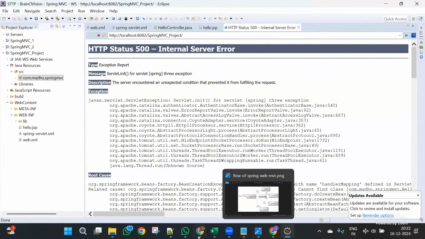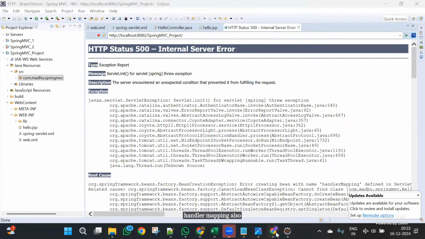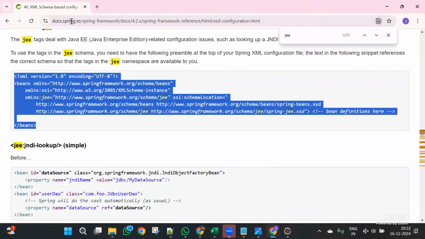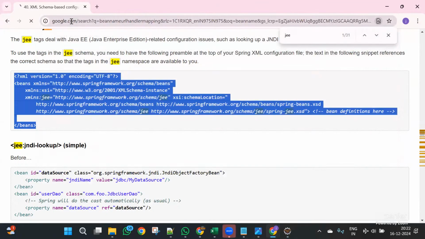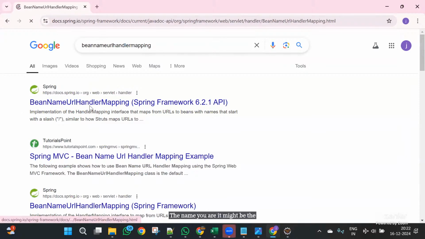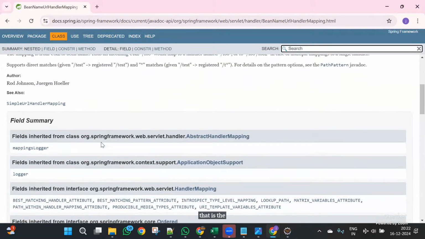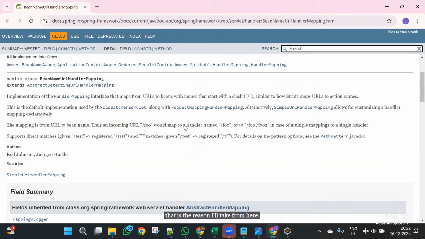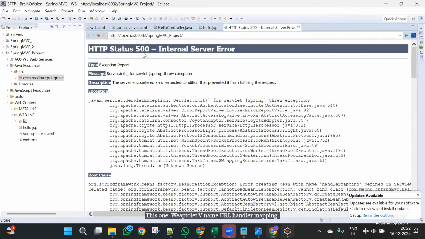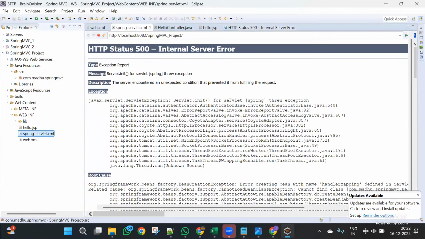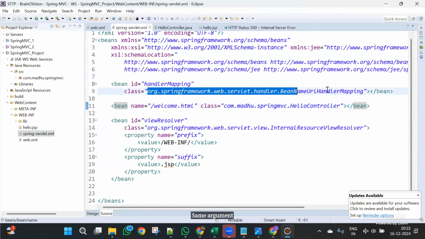Handler mapping also, BeanNameUrlHandlerMapping. Might be the package name is wrong. That is the reason I'll take it from here. This one: org.springframework.web.servlet.handler.BeanNameUrlHandlerMapping. The same I have given, right?